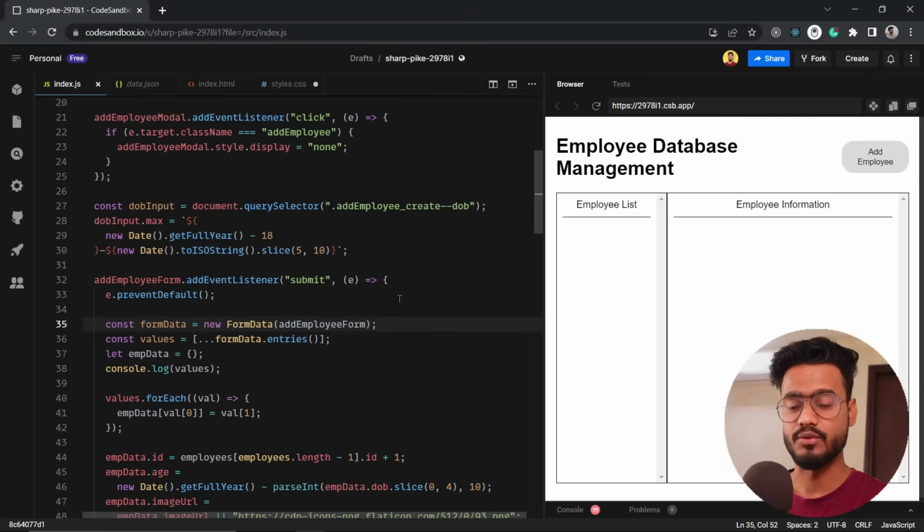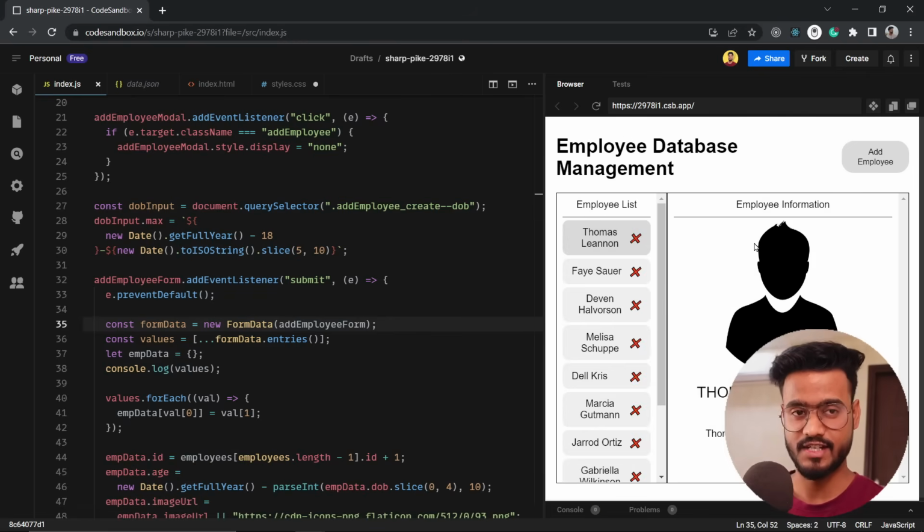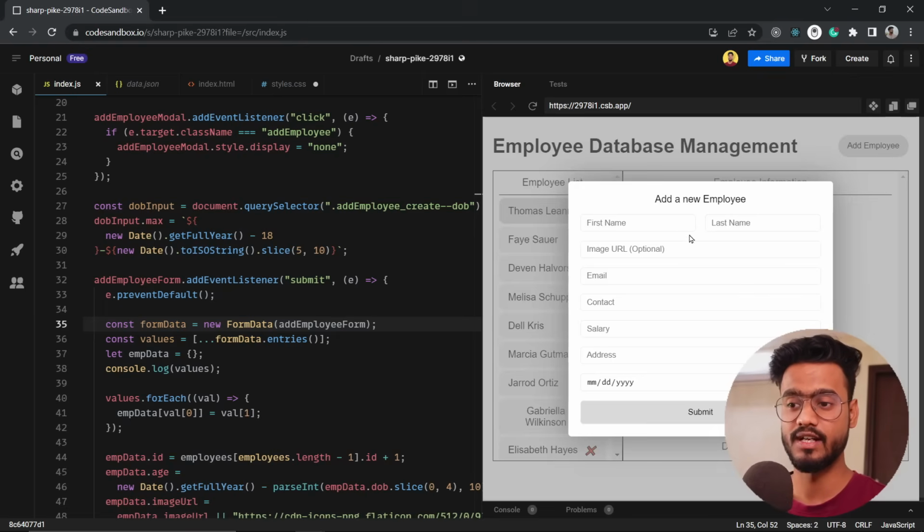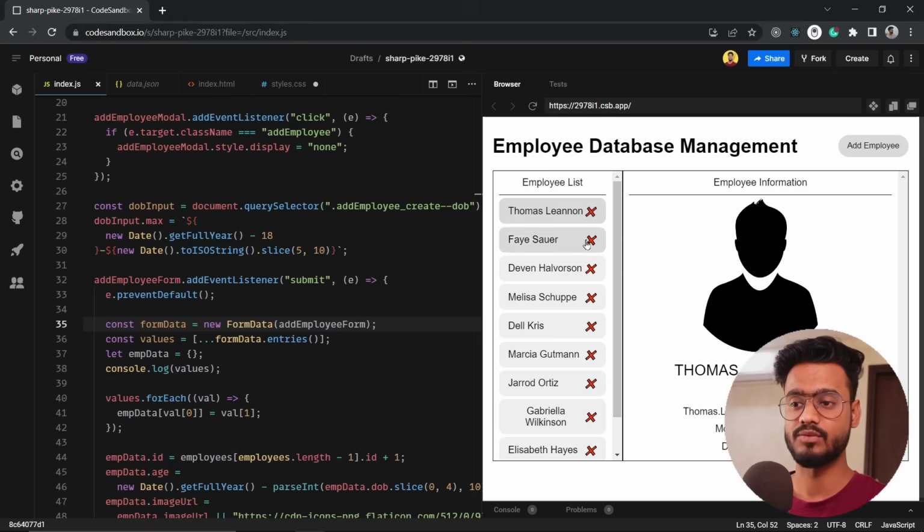Now I have a homework for you. I want you to create an edit functionality for this app. Just create an edit button somewhere over here, which will open this modal again with all of the information pre-filled. And then you can edit that information and click on submit again, so that this will edit that particular employee's information. So you can add this feature and let others know how you implemented this feature in the comments down below.